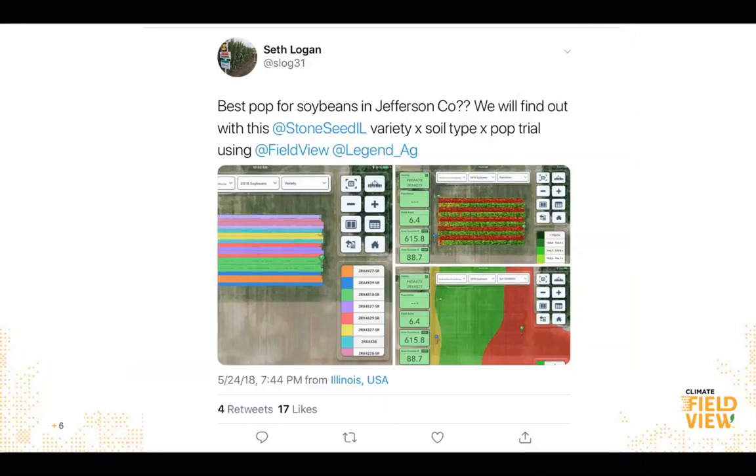Here's another one where the question is, what's the best population for soybeans in Jefferson County? I guess we're going to find out with this variety by soil type by population trial. He had the field with 3 different soil types across it going east to west, and he put in a bunch of different varieties running east to west at a bunch of different populations so that he can very quickly draw a circle at the end of the season and identify for each of these soil types what that ideal population and variety is for them.